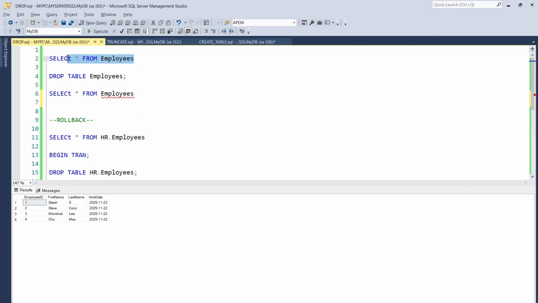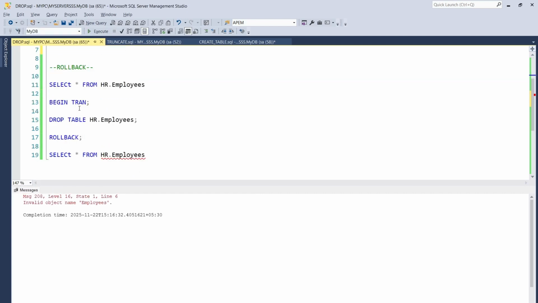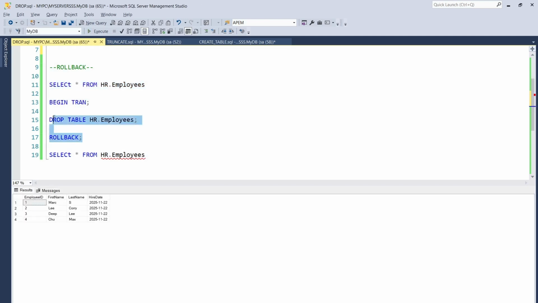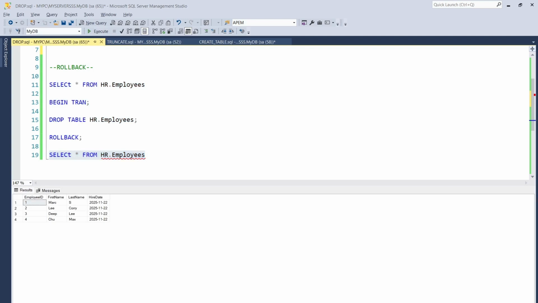Here's an example. Drop table employees. After running this, the table no longer exists, because drop removes the table object completely. Drop can be rolled back only if it is executed inside a transaction. But if you drop a table outside a transaction, the only way to recover it is from a backup.